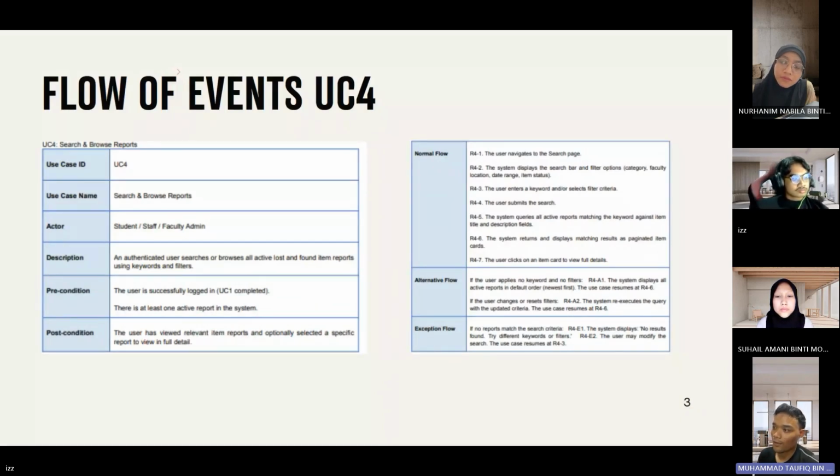In the normal flow, the user navigates to the search page, enters keywords or selects filters, and submits the search, and the system returns matching results as paginated cards. The user then clicks through to view full items.